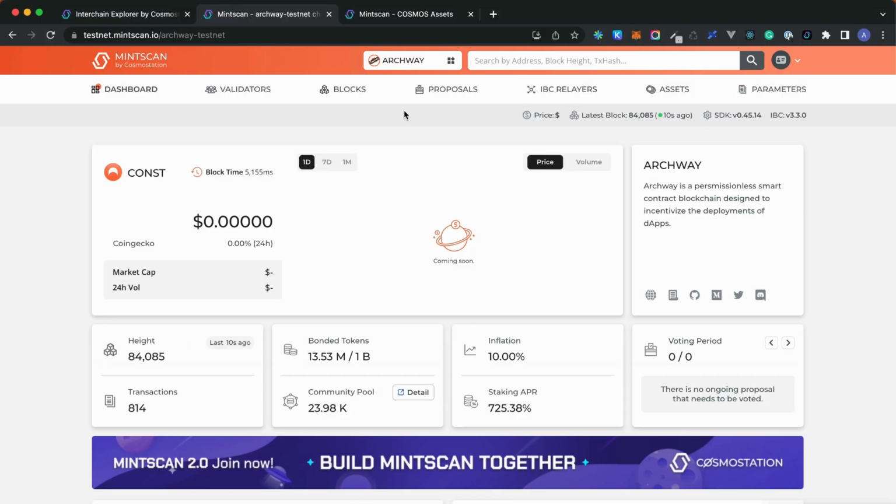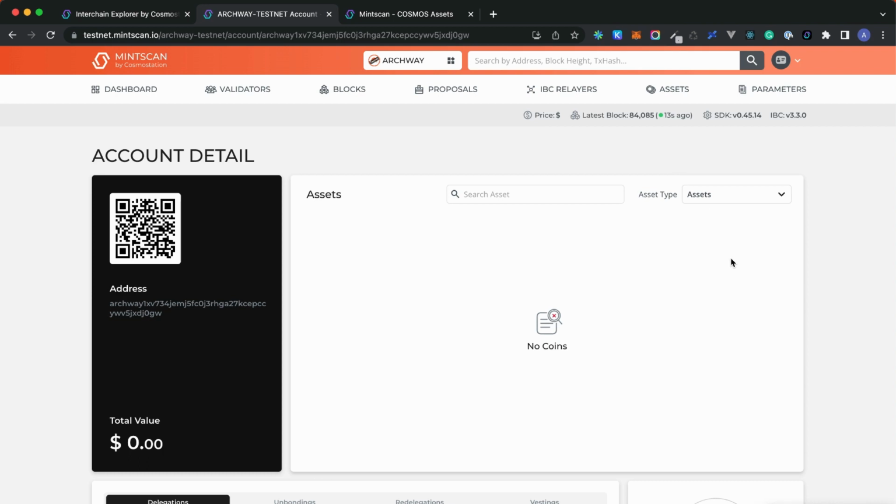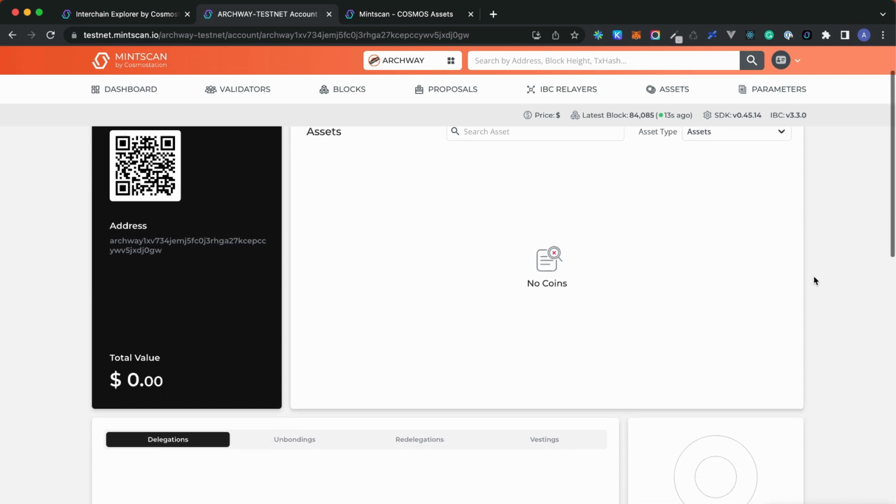Another key feature of the Block Explorer is the ability to search for a specific address. This can be useful if you want to check the transaction history or balance of a particular address. To do this, navigate to the search bar at the top of the page. Type in the address you're interested in and hit enter.